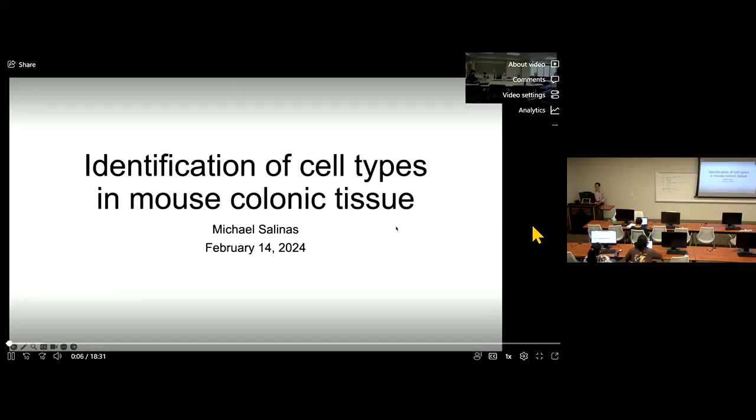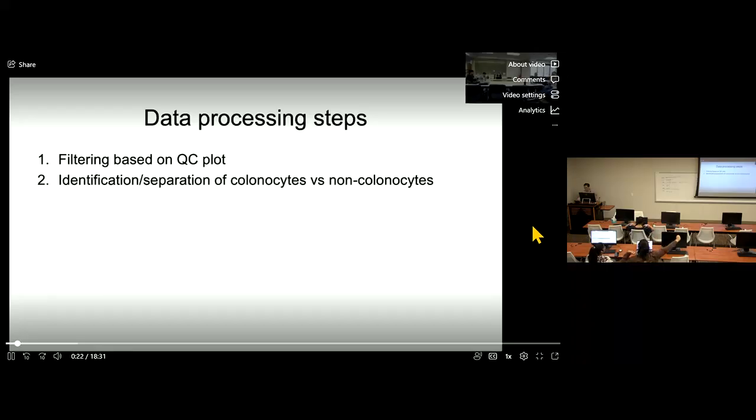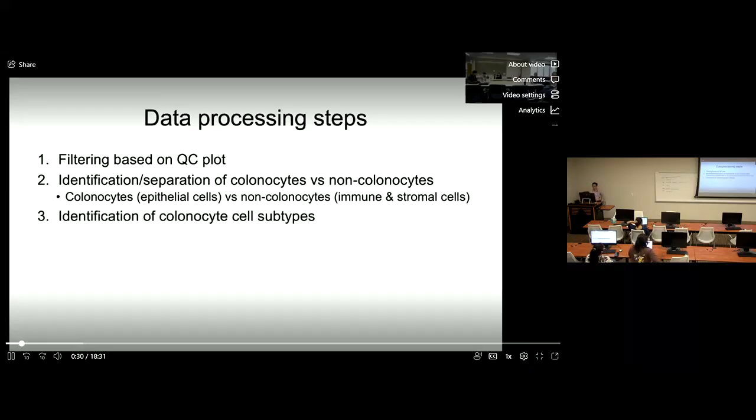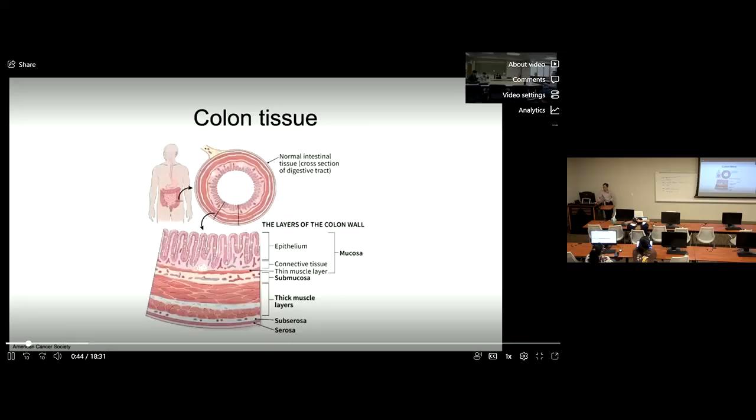So it's really the identification of all the different cell types in the mouse colonic tissue. There are some data processing steps. The first one is filtering based on the QC plot, and I'll talk a little bit more about that and how I decide what to filter. Then it comes to the separation of colonocytes versus the non-colonocytes. These non-colonocytes are really just the immune and the stromal cells that are also in these samples. Once I can separate those, I can focus on the colonocytes and start to identify all the different subtypes of colonocytes in these crypts. I'll talk again more about this in a bit.